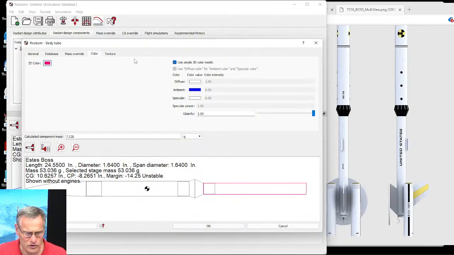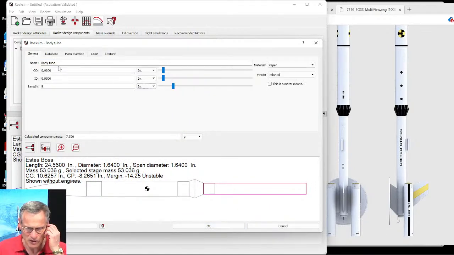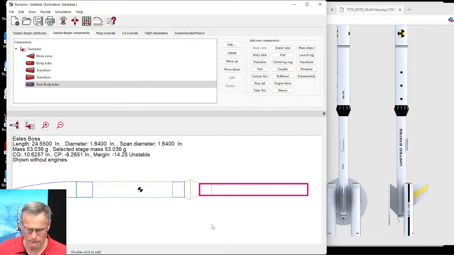Okay, so let's change the name on this just so that we can tell it apart. Let's call it the rear body tube. And click OK. Okay, so now we got that tube. Now we need the motor mount tube, and we need a parachute. So let's put those in. So inside the rear tube, I'm going to put an inside tube, which is the motor mount.